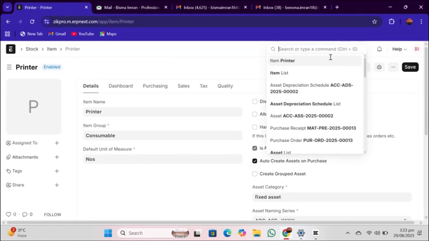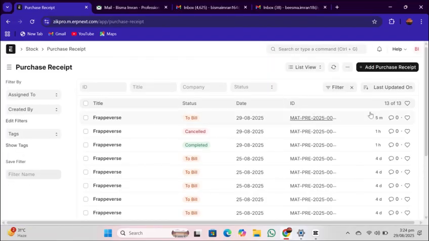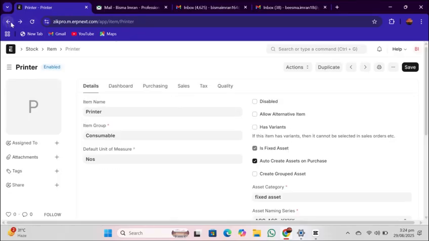Like it has been created here. Then we'll be creating a purchase. We'll be looking into the purchase receipt list of that item. We can see it has already been created.